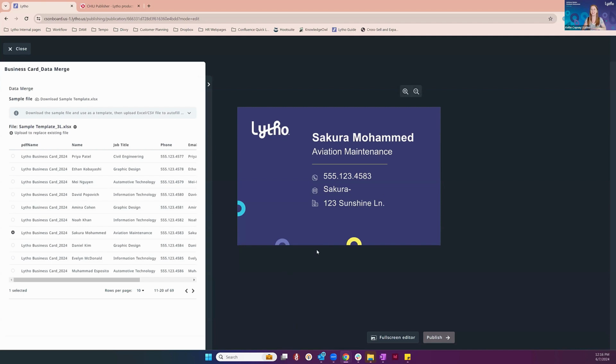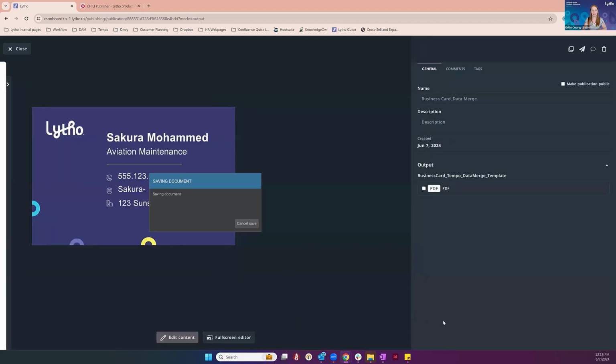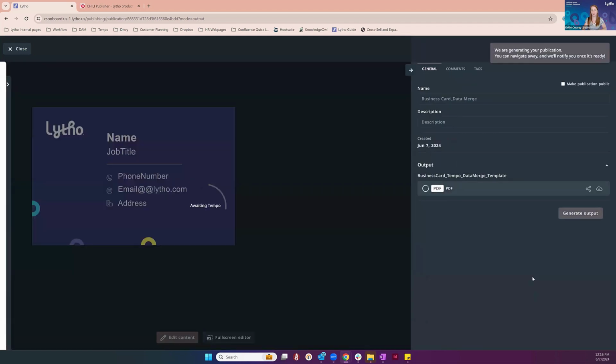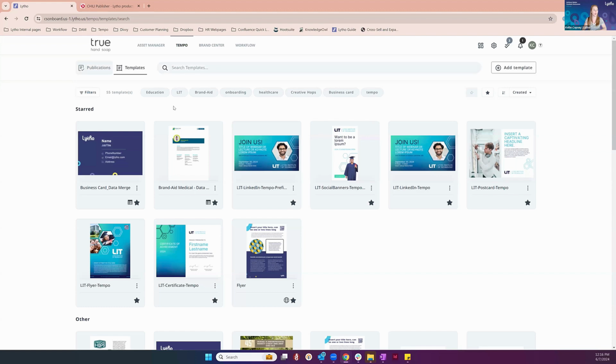Once we've fixed this and determined that everything is working the way anticipated, we can publish, choose our output, and generate our output. Another really fantastic piece to this is that you can navigate away. So while this is all working itself out, I can navigate away. And when it's done, I'm going to get a notification that I can come in and download this file. It will download as a zip file with all of your individual PDFs in there ready to go.